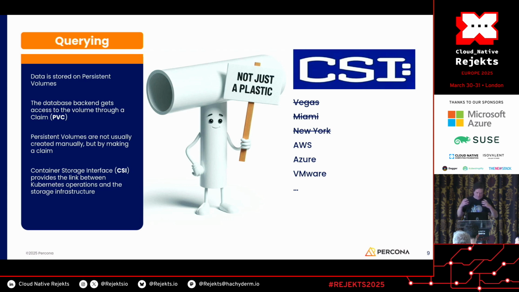Persistent volumes are not normally created from scratch, by hand. They're created automatically when a claim is made that isn't satisfied. So you will hear, in discussion with infrastructure people, the idea of a PVC used almost interchangeably with the volume itself, because they're often only created at the point at which they're claimed. And this whole process of getting the storage in the first place is done by a set of software called the Container Storage Interface. So this is the standardization that allows Kubernetes to perform the same set of actions on top of any piece of infrastructure.